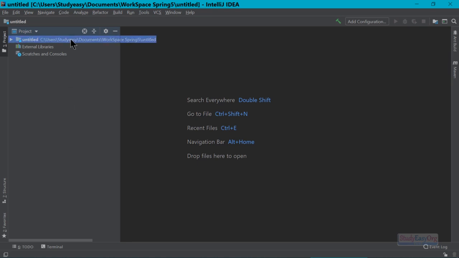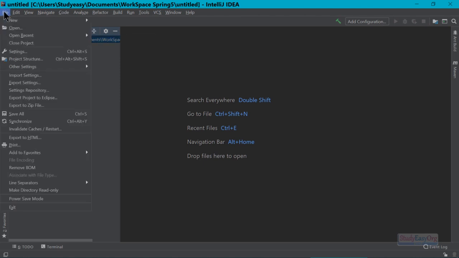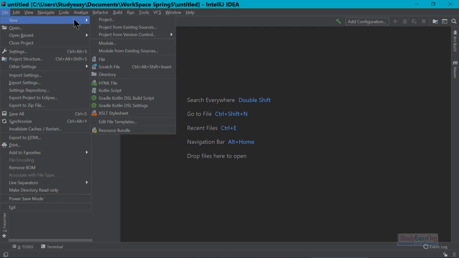Alright, so this looks good to me, and now what we will do, we will quickly create a new project. So in here we will navigate to new, and indeed we won't create a new project, but we will create a project using existing source. So there is a difference. We won't create a new project, rather we will use an existing project.